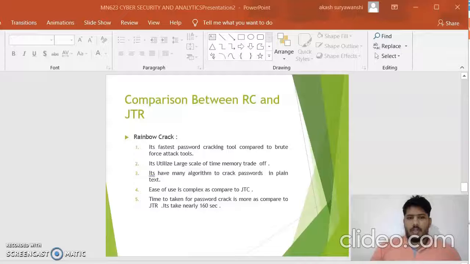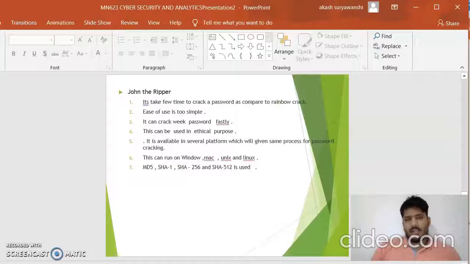Comparison between the RainbowCrack tool and John the Ripper. RainbowCrack is the fastest password cracking tool when compared to brute force attacks. It utilizes a large-scale time-memory trade-off. It has an algorithm to crack passwords in plain text. The time taken to crack a password is more, while John the Ripper nearly takes around 160 seconds. John the Ripper is a fast password cracking tool, but not as fast as RainbowCrack. It is a simple password cracking tool that can be used on weak passwords easily. It is used for ethical purposes, and it can run on Windows, Mac, Unix, and Linux.